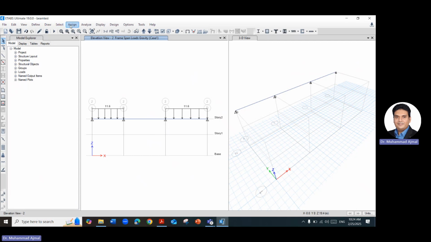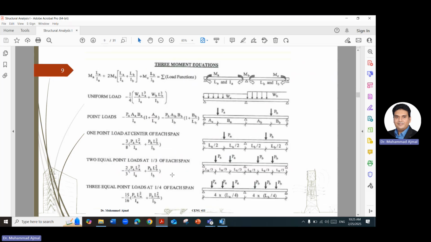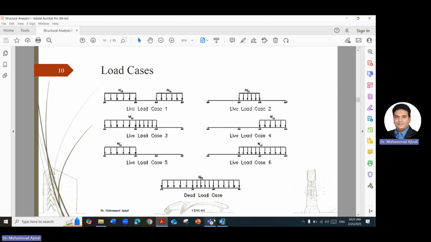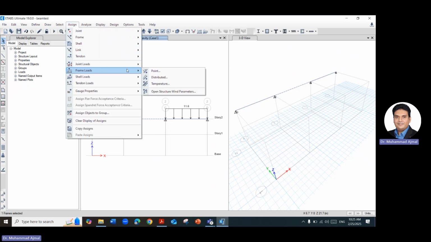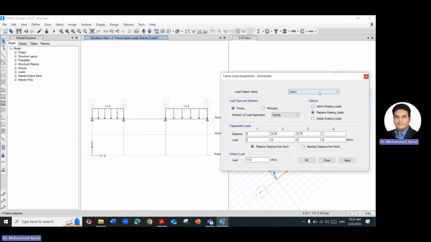I will go again. Now I will select the middle part, because what is our next case? If you go here, our next case is the middle part. I will go to this one and assign frame distributed load. What is the case I need? Case 2. The value is the same because you already defined it previously. If it is not showing, you need to put it back. Okay, I will say apply. Now those two loads become hidden and a new load is showing.